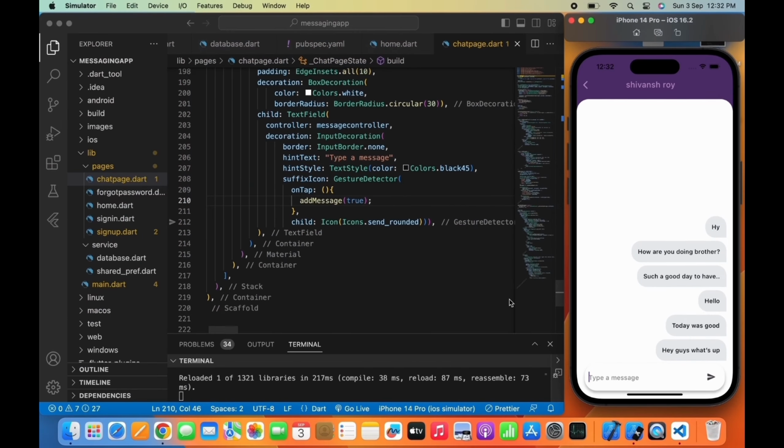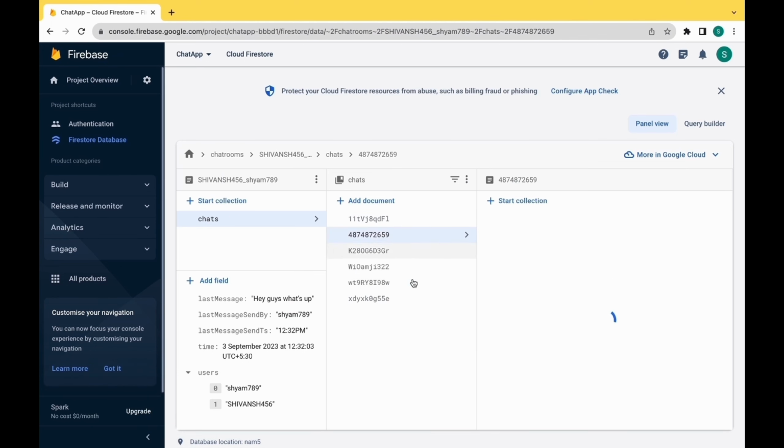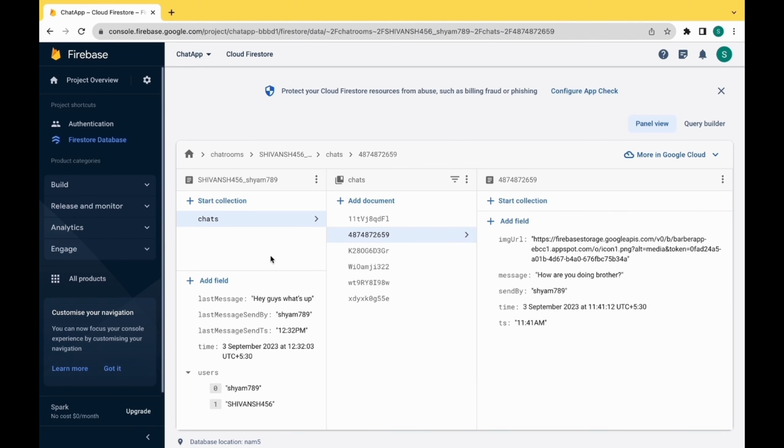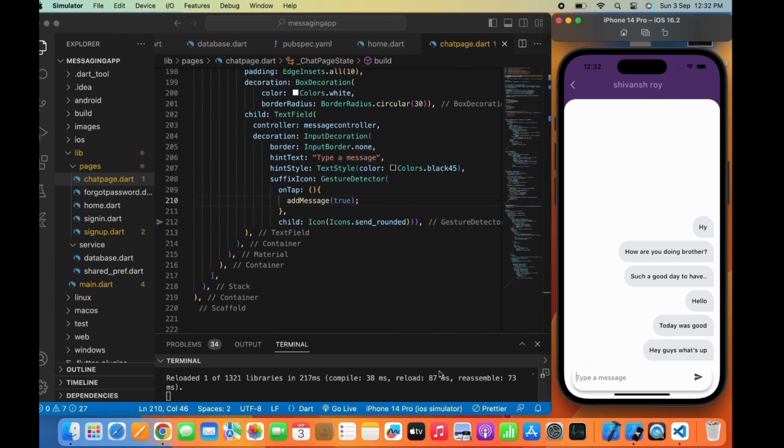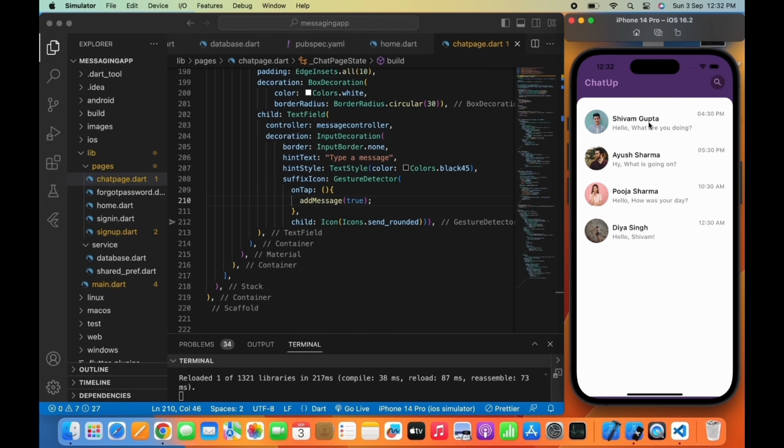So now let's move to the Firebase Firestore and check whether the message has come to the chat section or not. As you can see, the last message has been updated successfully. So it is done. The message has been successfully sent to the other user, and we can see all the messages inside our chat page. So our chat page work is done.